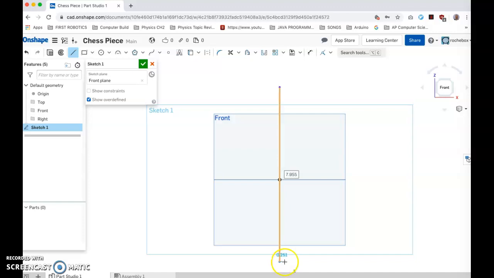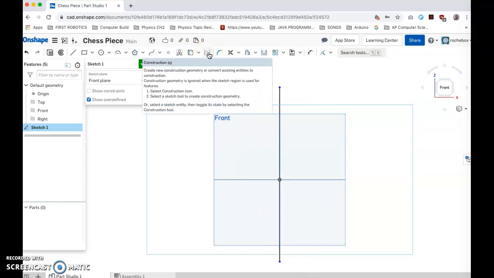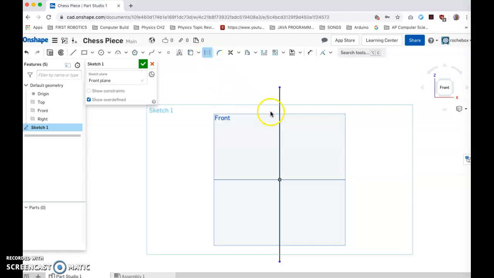I just hit escape to get out of the line tool. But there's a setting called construction. If I click on this line, it becomes a construction line, I think. It should, or maybe click on the line first and do that. There it is, and it becomes a construction line. So the line looks like this, like from drawings, but I can use the construction line to center things.